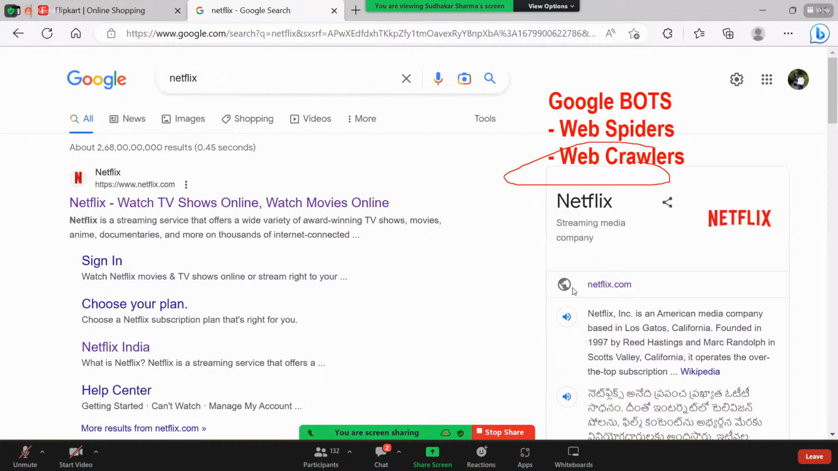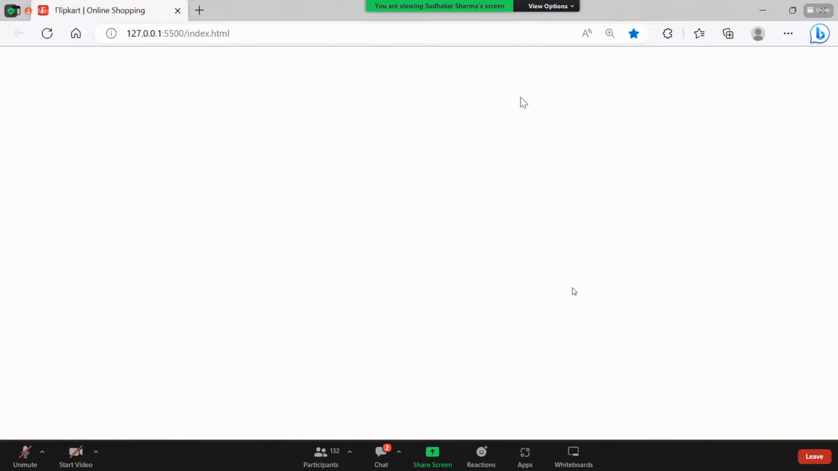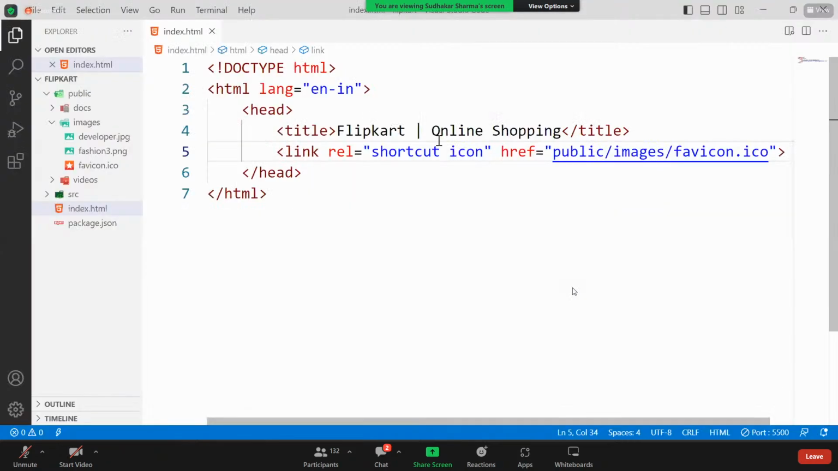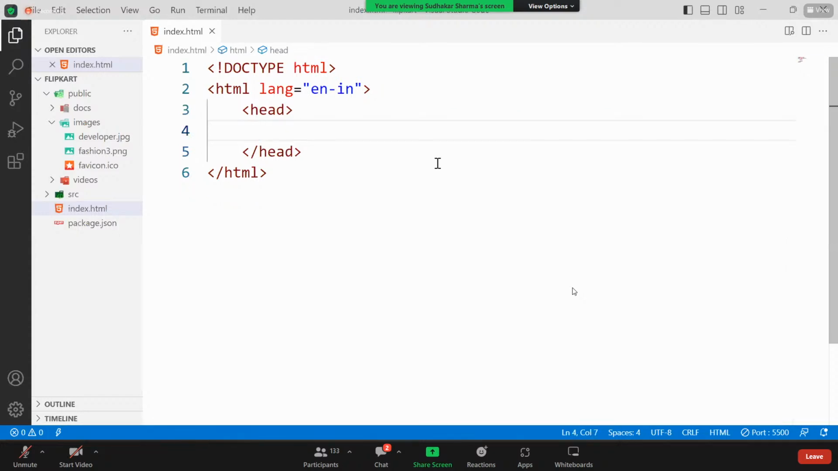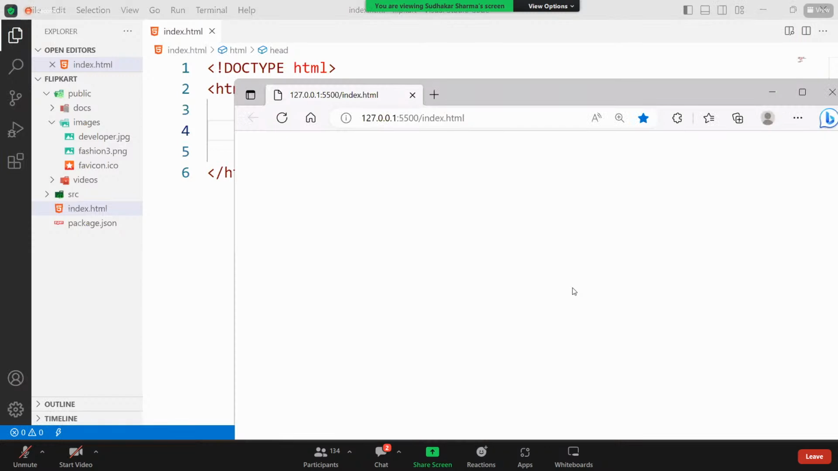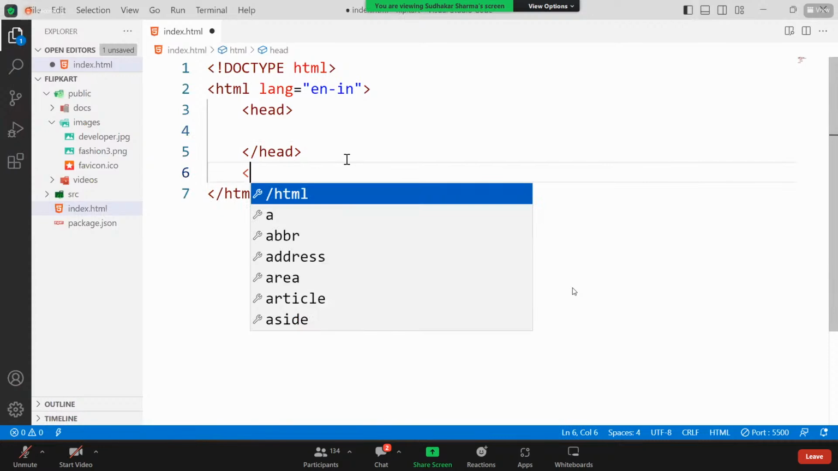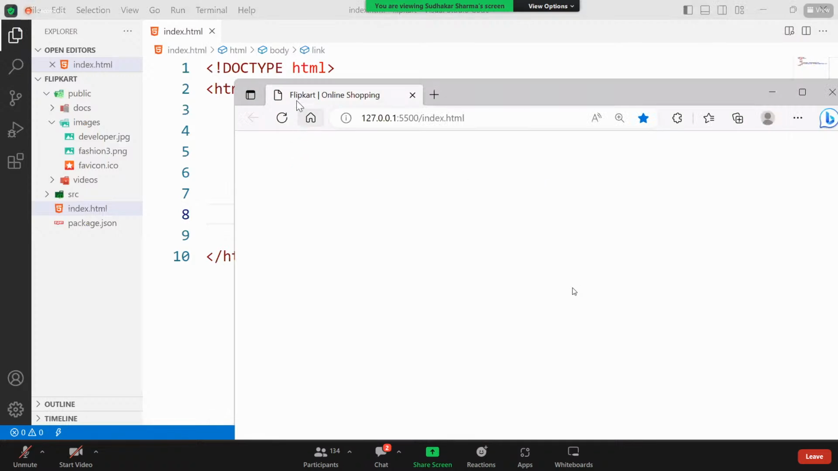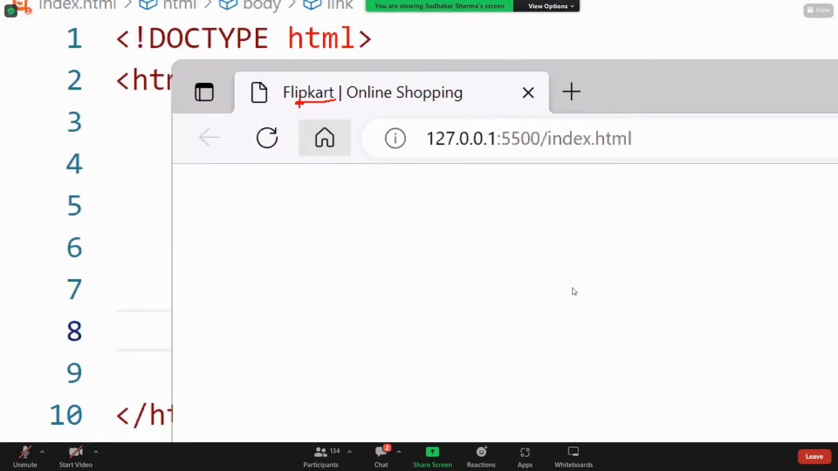That is the reason, you see here, I am removing this code from here. There is no title, nothing. That means now the page doesn't have a title and all. I will keep that in the body. There is a body section, we will keep it here. When I keep it in the body section, the title is working, but the icon is not working now.